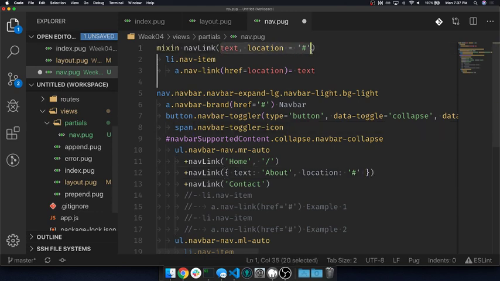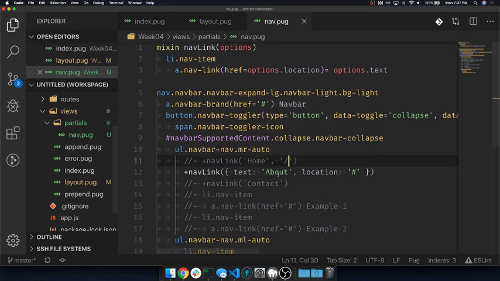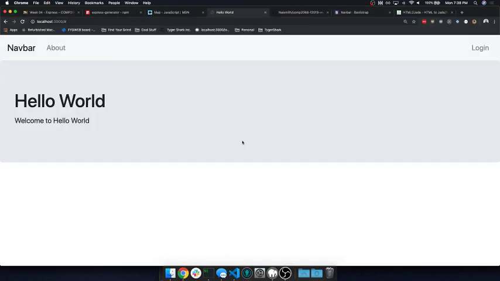And then up here, I can say options and use options.location and options.text. So if I comment those out right now, I will only have about and location. So this is just to show you again that any form of JavaScript is totally valid. If I refresh this, I have the about page.